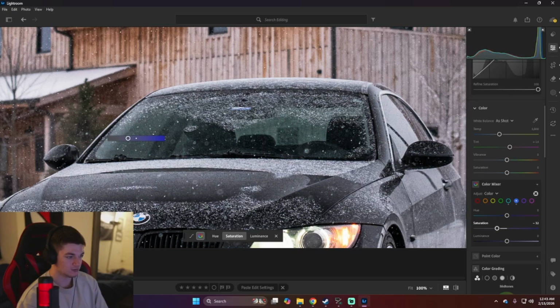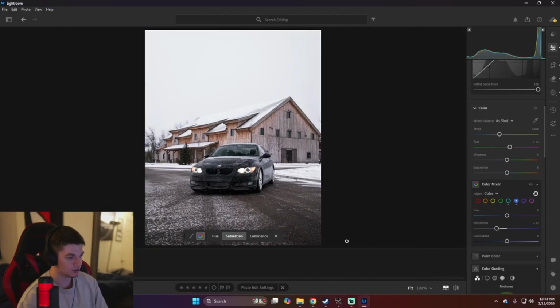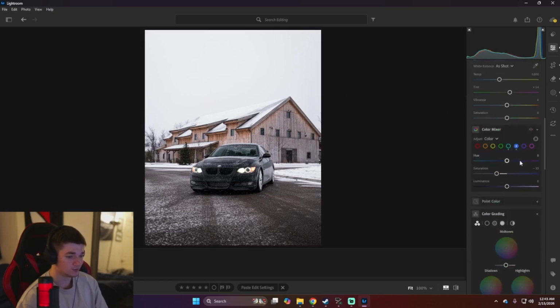So as you can see, I should bring this down a little bit, and it'll make my BMW badge a little bit less blue. But honestly, in this condition, that's fine, because there's not really much going on, so it still pops. If it was a more colorful image, maybe I would highlight the badge and then make it pop again. But this looks really good so far.